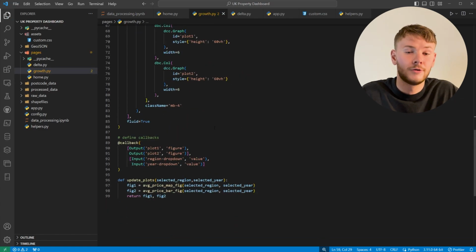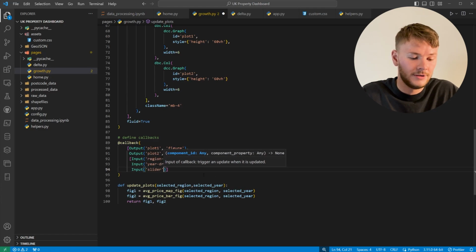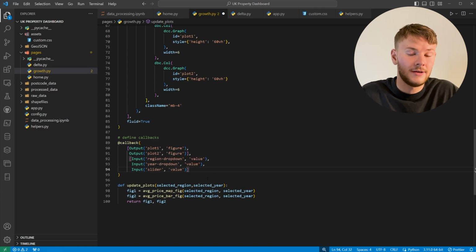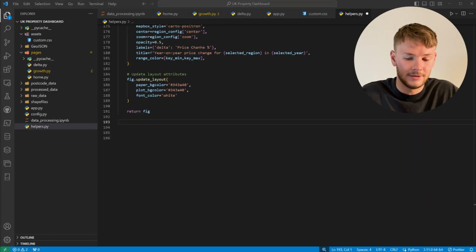I now need to update my callbacks to include the slider as an input. I just need to add the slider ID and the component property. Next, it's just a case of creating the functions to plot the figures. I'll fast forward through that and join you afterwards again.